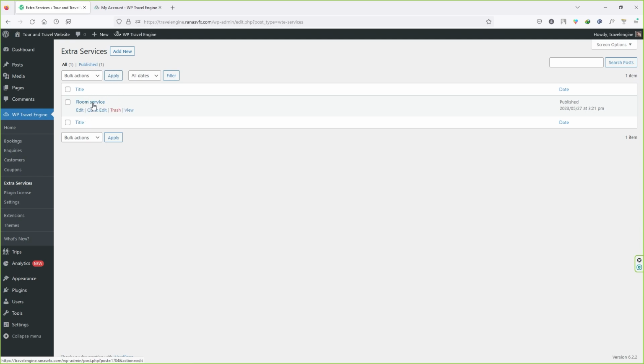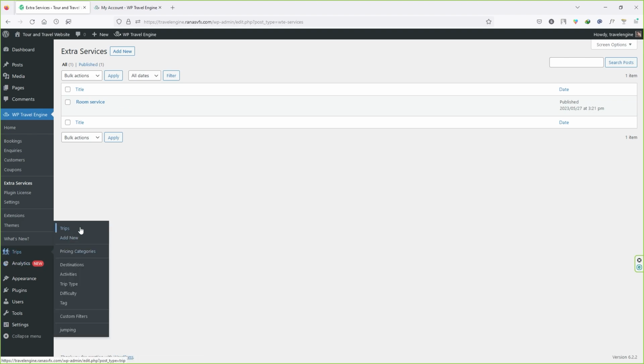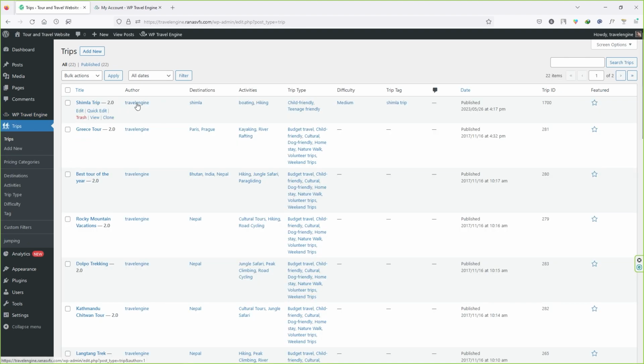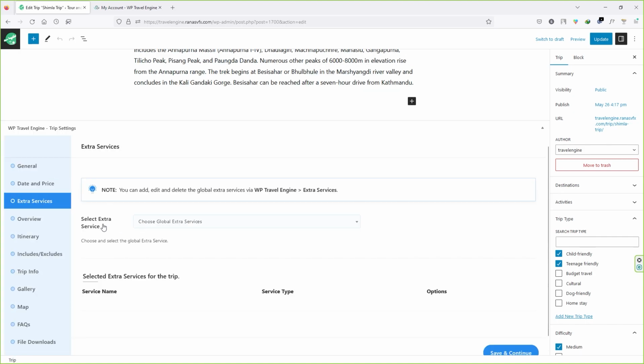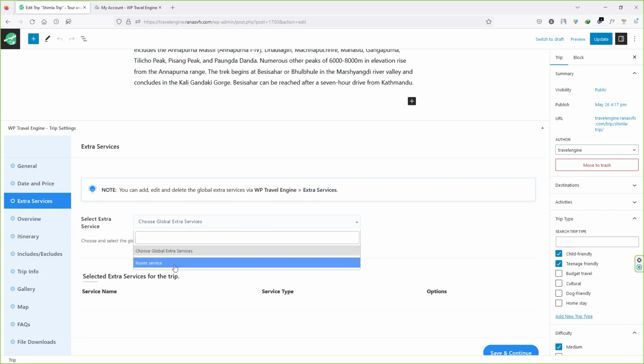Okay, and now let's assign this extra service to a trip. To do it, hover your mouse over trips and click on trips. And now select the trip where you would like to add this extra service. In this case, I'm going to add the extra service inside this trip. Scroll down and you can see we have the extra services tab. Click on it. And from here, you can see we have the extra services.